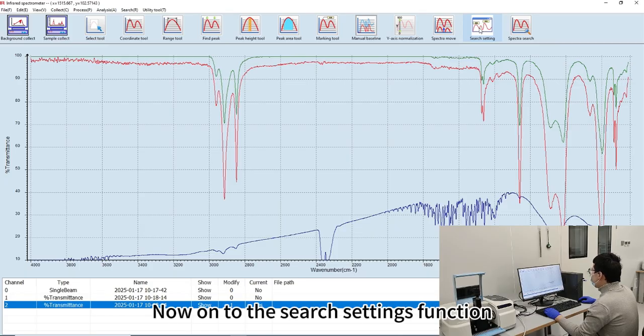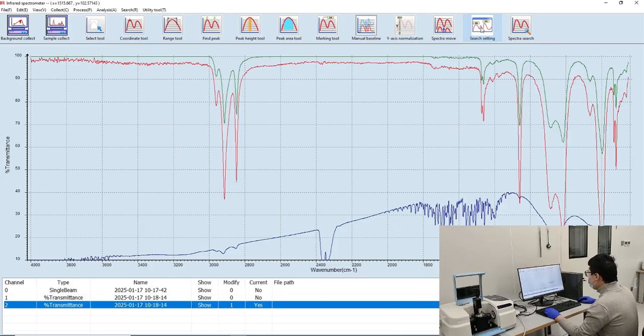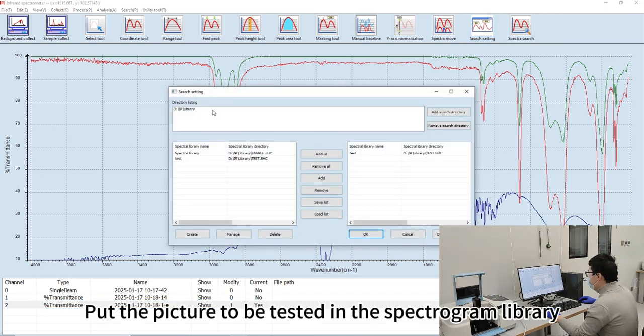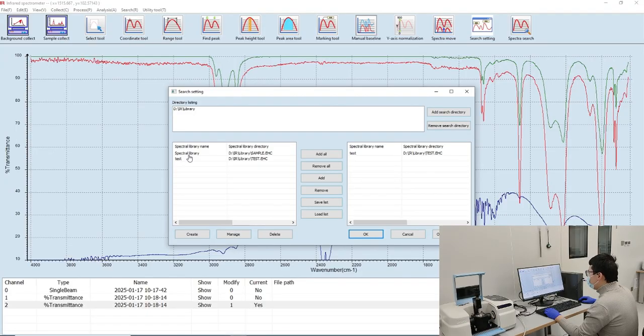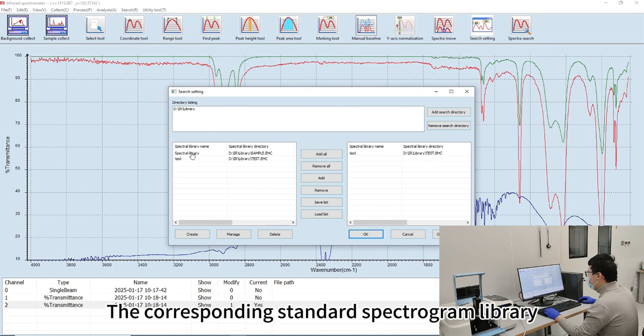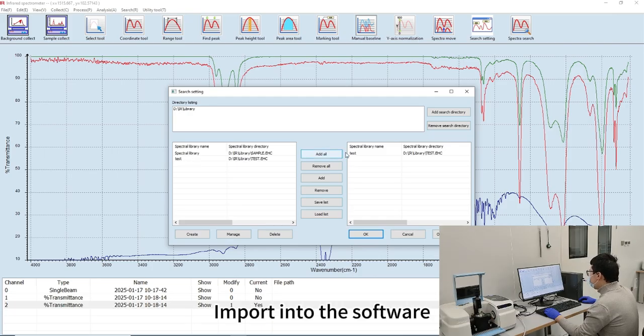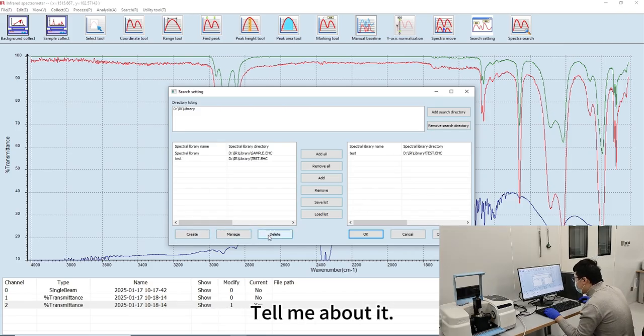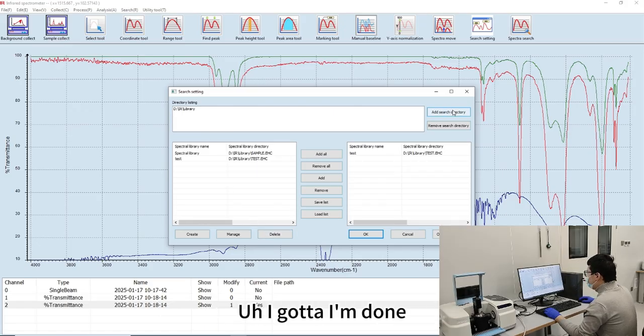Now on to the search settings function. Click Search Settings. Put the spectrogram to be tested and the corresponding standard spectrogram library into the software. We need to talk about these functions in turn. I'll tell you a little bit about each.